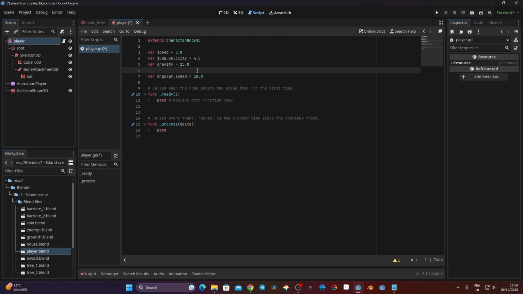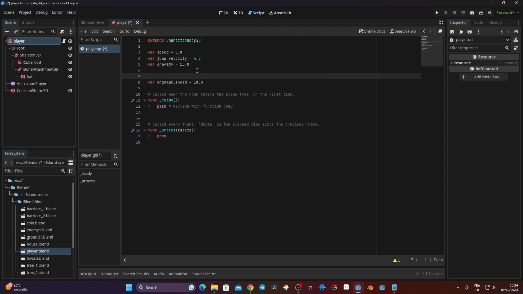So here I can just make some space. I can put a hashtag like this. That's how you make a comment in Godot. And here I can say this is for the rotation of my player. We're gonna use that to rotate the player when we are changing direction.